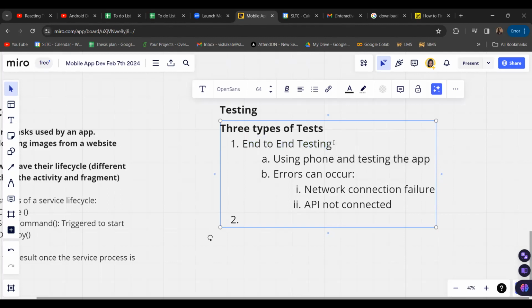So this can be done using a customer, right? So the customer will do the testing. It will be the customer or the developer will do the testing as a customer.